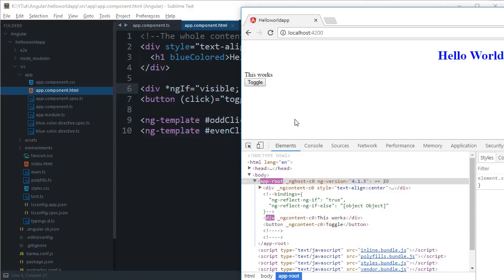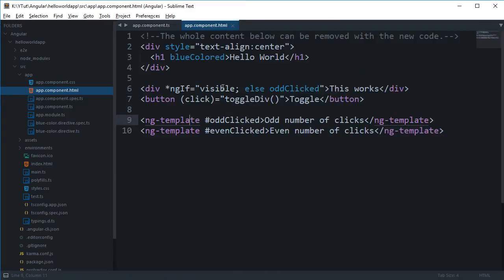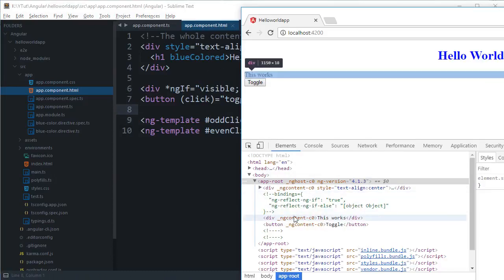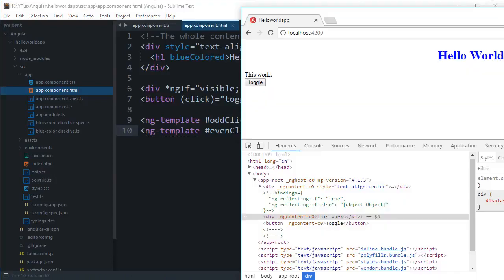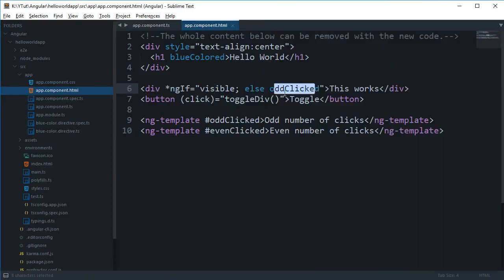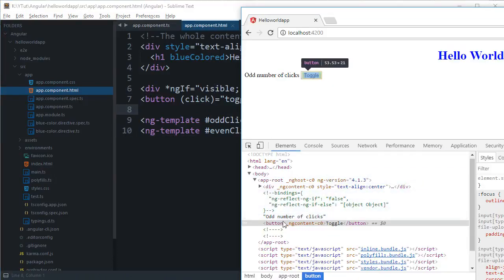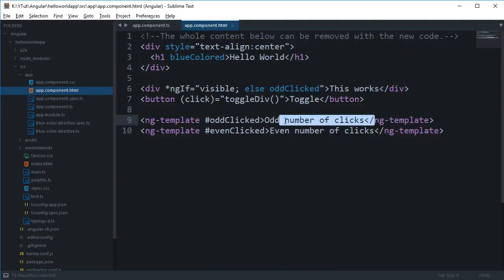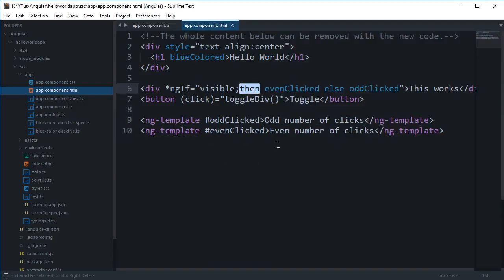And now you can see that inside our DOM, when visible is true, we are getting the div inside our DOM. And when the odd click template is working, then we are not getting that div. We are just getting the template right here, which we have defined, right? So either way, whatever you like, you can go ahead with that. I'll just pretty much stick to ng-templates as well, only because it kind of makes things clear and explicit.